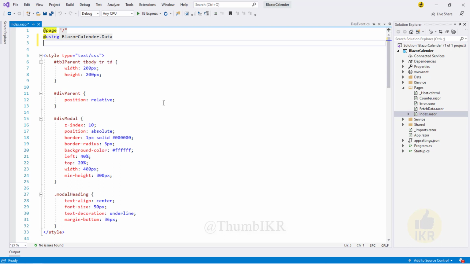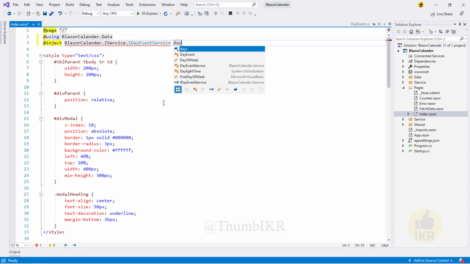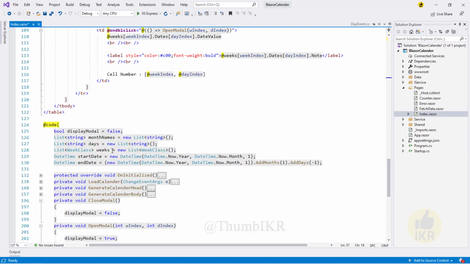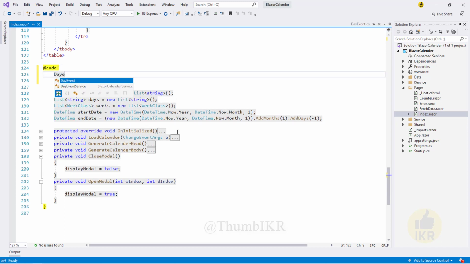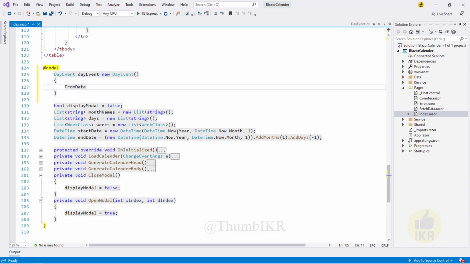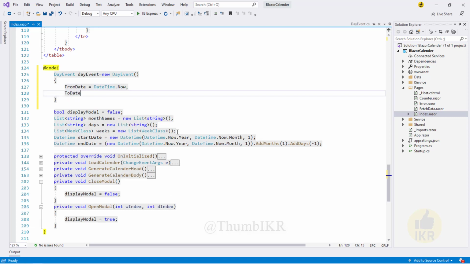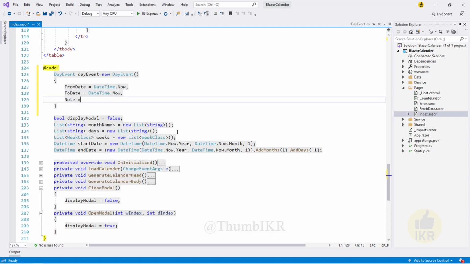Let's go to interface, which is index.razor, inject calendar service, day event service, day event. By default from date is equal to current date. To date is also equal to current date by default, and note it.